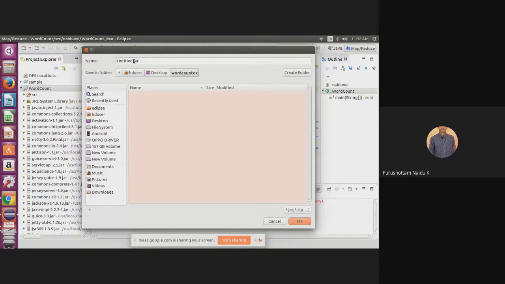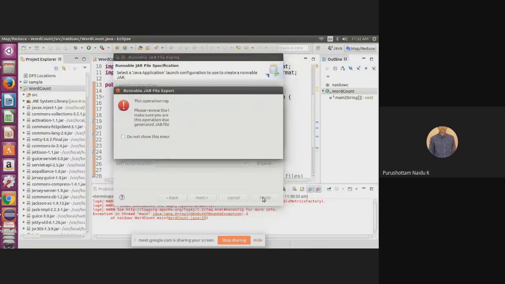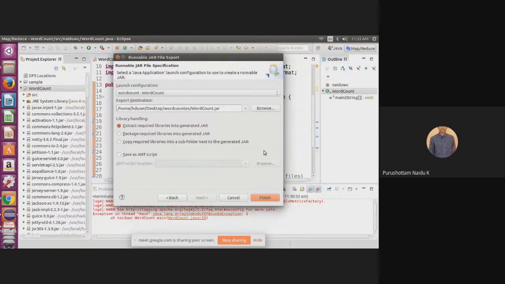Here we have to specify our jar name. By default it is untitled.jar. We have to change that to wordcount.jar. Now this wordcount.jar file is saved on the desktop in the folder called word count example. Then click on OK, then finish. You may see some warnings. It's not a problem. Then click on OK.